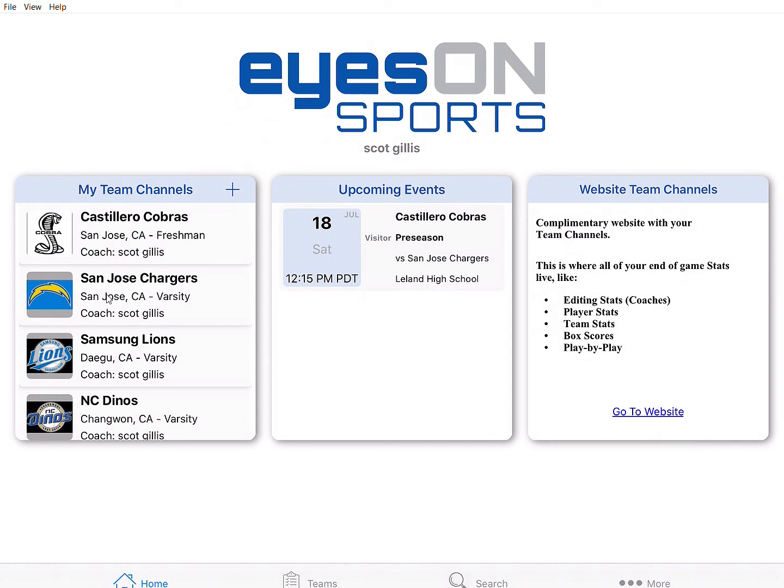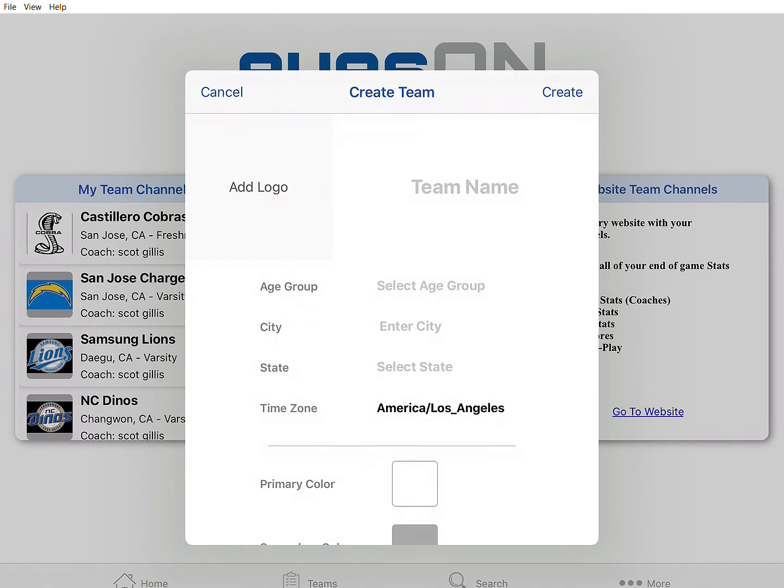For most of you, if this is your first time downloading, you won't have any of the teams yet. So there's a little plus here that you'll see. Your panel will be blank, obviously, but there's a plus sign right here. If I were to tap on that plus sign, what you would do to create your very first team is you would get your team logo, if you have one, and you'd upload it into the logo area.